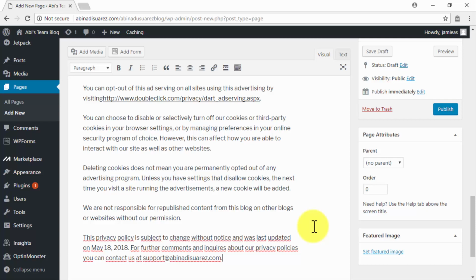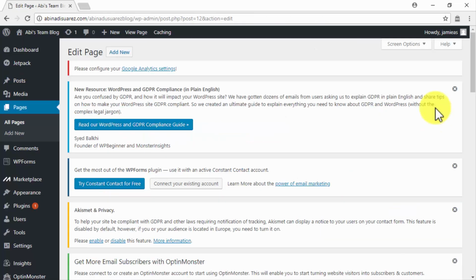Lastly, you'll have to add the date when you last updated your privacy policies and a contact email in case of inquiries. Once you are done creating your privacy policy page, you'll simply have to click on the Publish button to continue customizing your site.